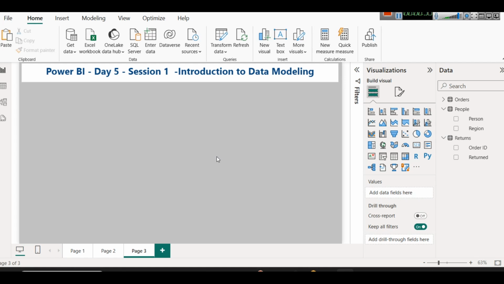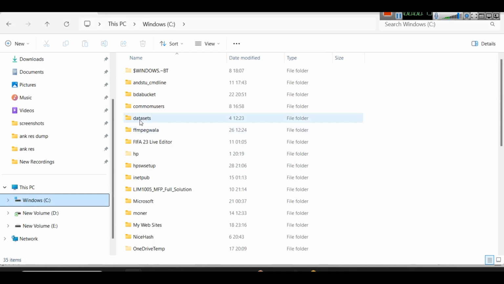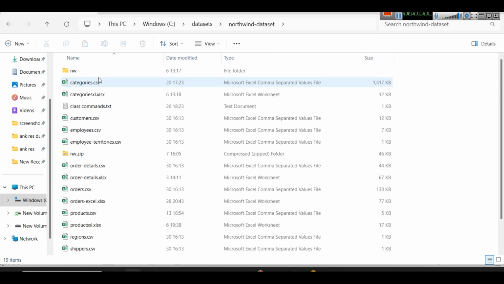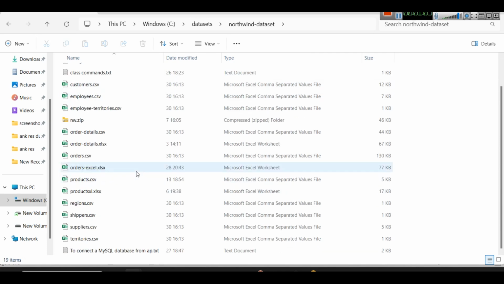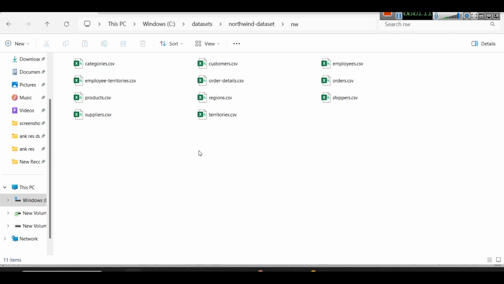In order to understand that, we will explore a simple data set first of all. This data set is one of the most commonly used data sets in relational database management systems. So first, forget Power BI, forget anything else. We just have to understand this data set. So this is the data set. Here you can see n number of tables, and actually there are 11 tables.